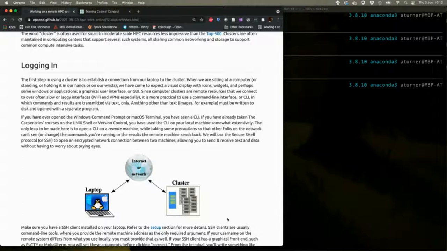So we tend to use a command prompt of some sort to access our remote system. And hopefully you've all been through the setup instructions for the course and know where your command prompt is. On Mac OS, which is what I'm using here, you get this terminal, which allows you to type in commands and for the computer to respond to them. On Windows, there's PowerShell or MobaXterm, depending on the path you're using.